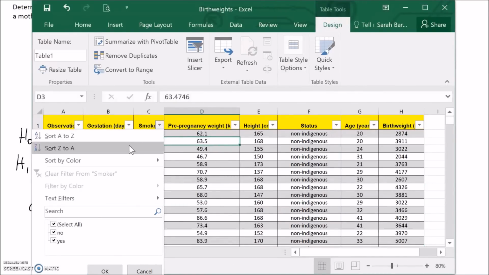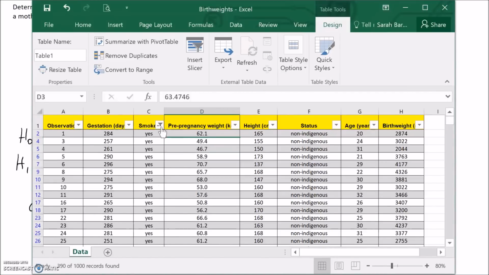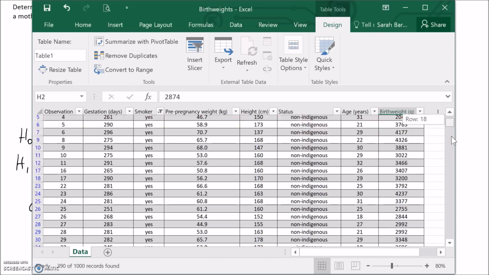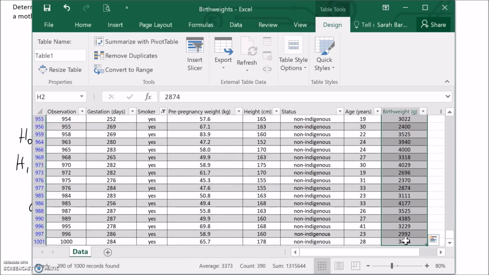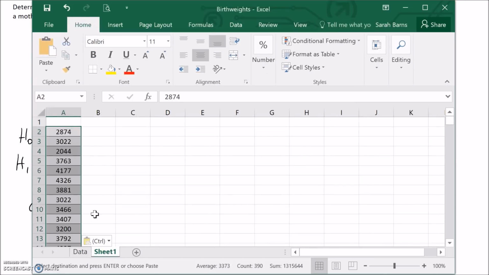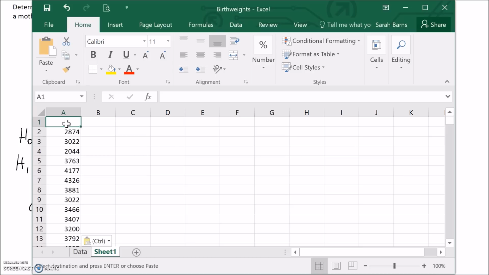So if I go to here, let's start with the yeses. That's going to be anyone who's a smoker. What it should do is just filter to only include the observations that answered yes to this question. And then I'm going to copy the birth weights in this final column for that group of people. So copy, and I might paste it in a new sheet. Pop it here. And this I'll call smokers.